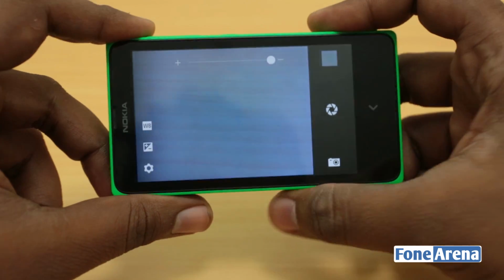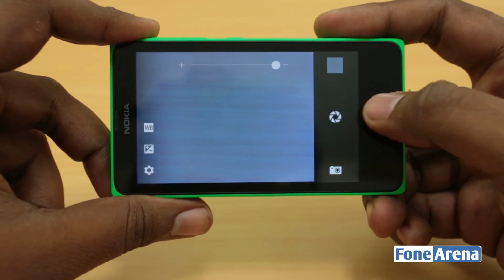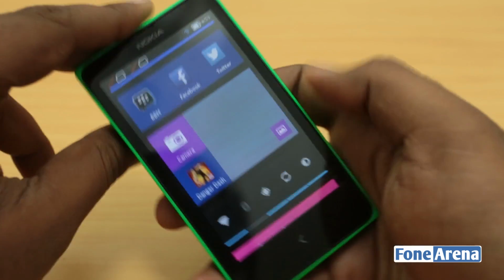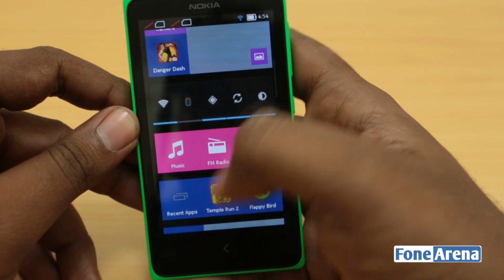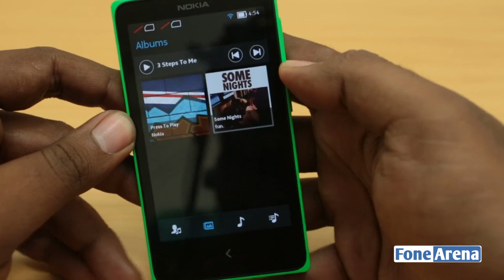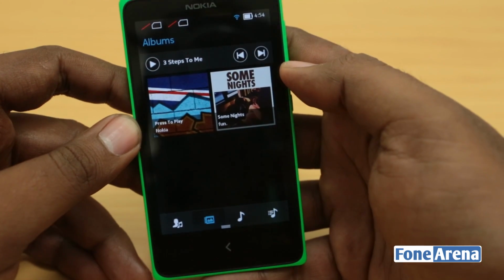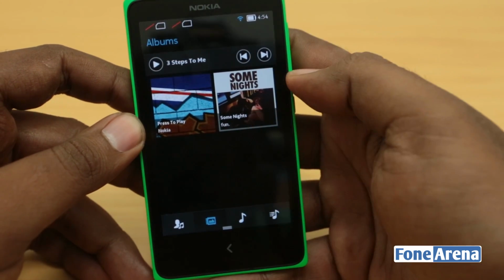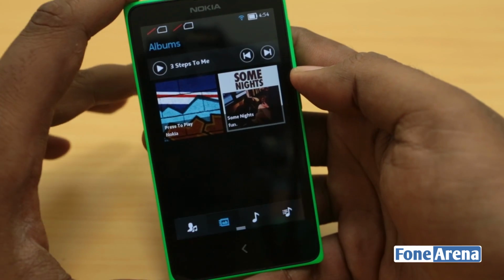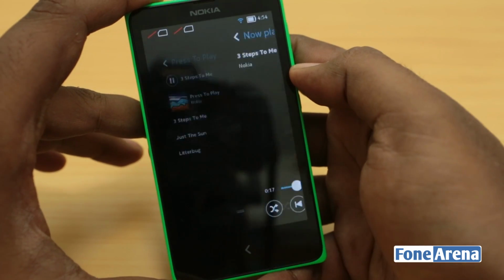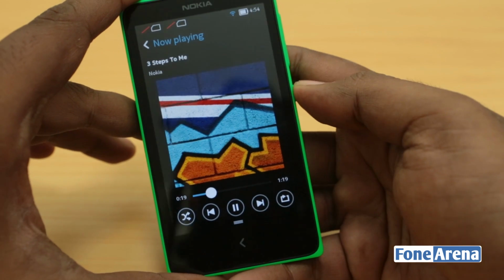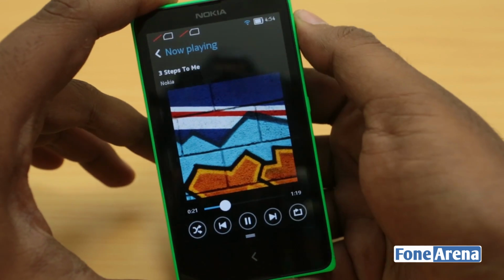This is a 3MP fixed focus camera, so you can't expect much from it, but the user interface is going to be just the same. So that's the camera app. Now moving on to the music player. Music player is also very simple. It's almost as if Nokia has just skinned the AOSP music player. Let me go to some music. So that's how the music plays. I've currently reduced the volume.